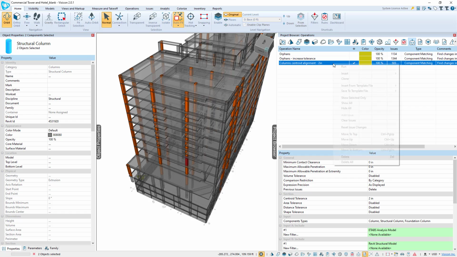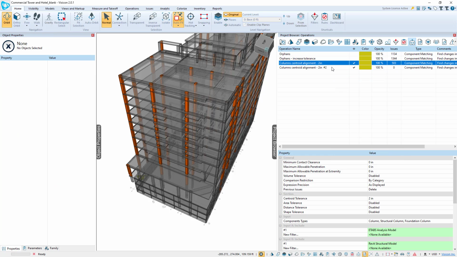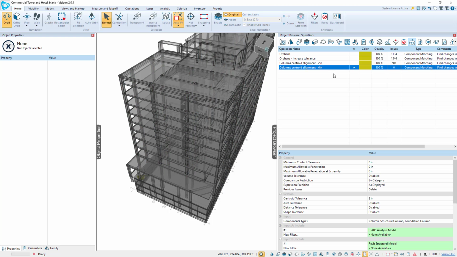We're going to now clone this one and we're going to say, well, we're checking our ETABS against our Revit model. Let's say 6 inches is something we can live with, right? 2 inches might be too strict of a tolerance for that purpose. And so here we will only want to identify columns that are more than 6 inches off center because those we want to correct. We believe any discrepancy in our ETABS analysis model that is greater than 6 inches may actually have an effect on the design. So we want to find those.